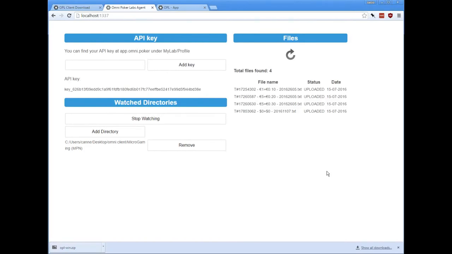Okay, so to summarize, you download the client, you unpack the client, you start the client, you add your API key, and then you add some directories. And you can either add the PokerStars or Full Tilt hand history directory directly, or you can set up your PokerTracker to have a process directory and then add that, or you can export selected hand histories from your PokerTracker to a directory on disk, and then you add that.